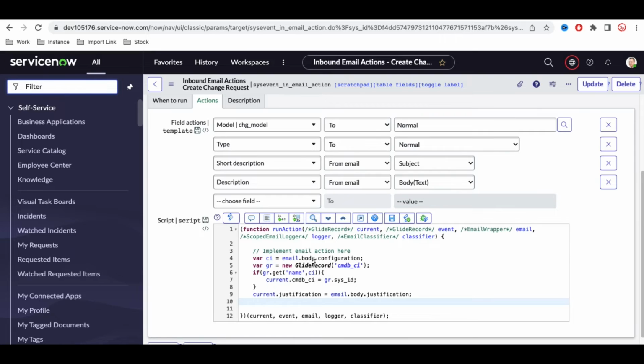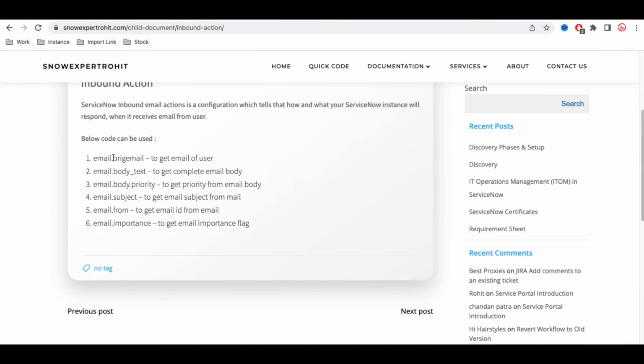Let's say I have created a report here. If you want to get the email address of who is sending the mail, you can type email.origemail. If you want to access the complete email body, you can type email.body_text. If you want to access the email priority, you can access the body, and if there is a field called priority, you can access that. To access the subject, put email.subject. To see who sent the mail, put email.from. To check the importance, use email.importance. And inside the body, whatever field values you need, you put email.body and then the field name.